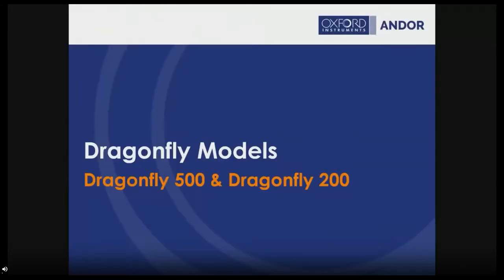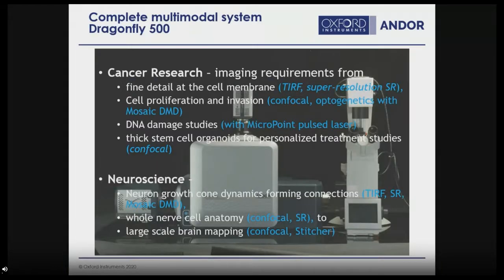The Dragonfly comes in two models. We do offer the Dragonfly 500 and the Dragonfly 200. The Dragonfly 500 is the complete imaging system in which you have all the imaging modalities, such as TIRF and super resolution, and it can also be combined with Andor's photostimulation devices. For example, if you combine it with Mosaic for optogenetics, you can analyze cell proliferation and cell invasion in cancer research, or in neurosciences, you can use TIRF to analyze neurocone dynamics and forming connections.